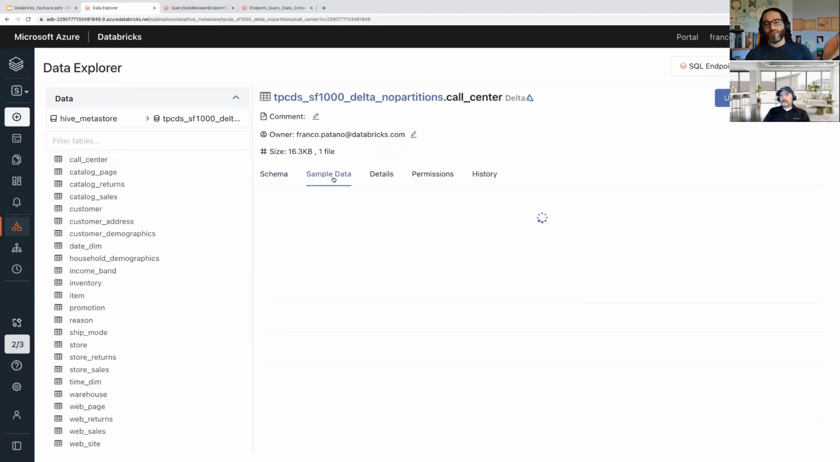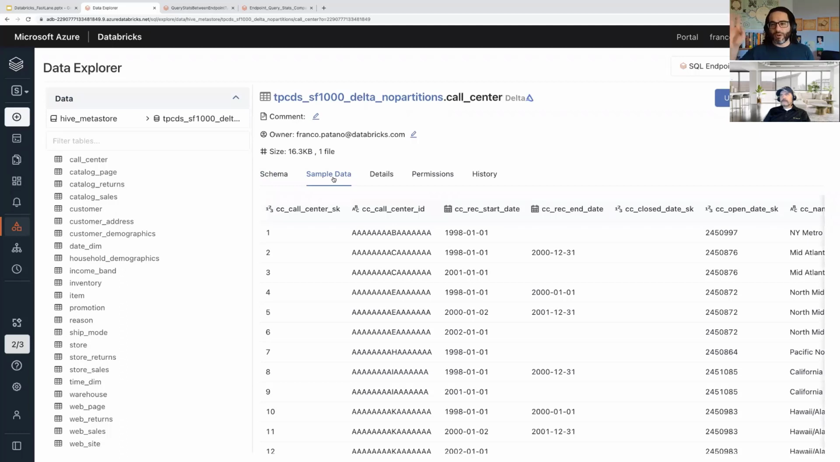And what's the first thing you do when you go into a database? You right click, select top 1,000 star, right? Exactly. And I want to look at the data.